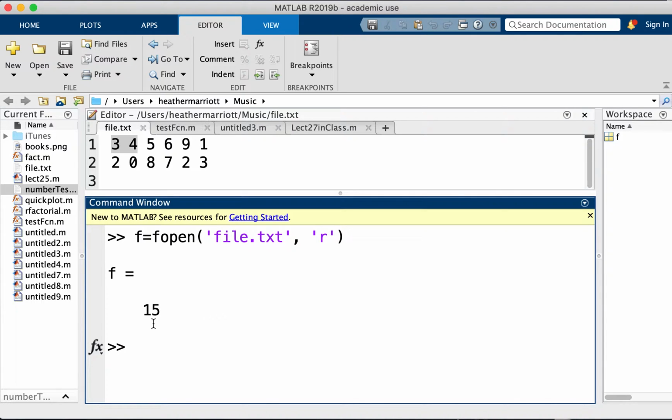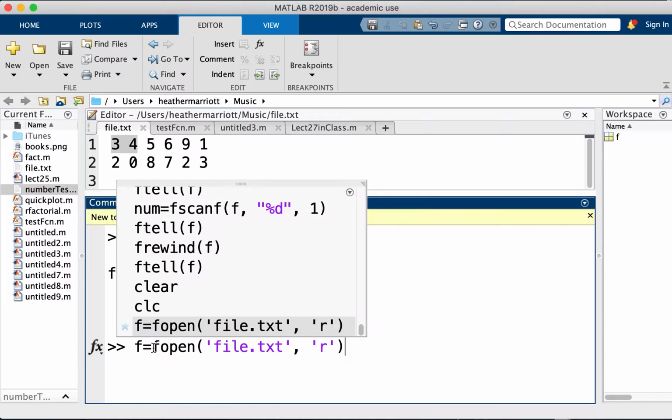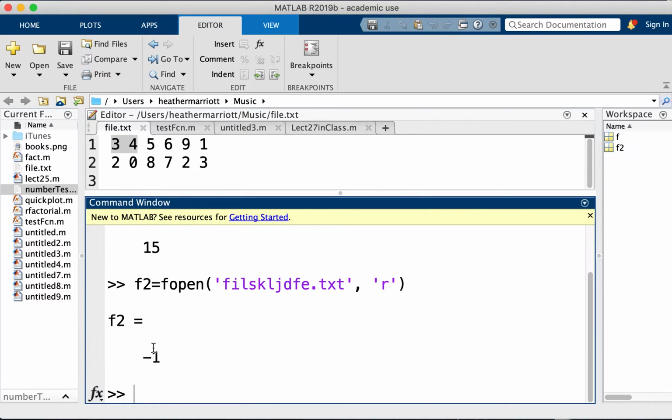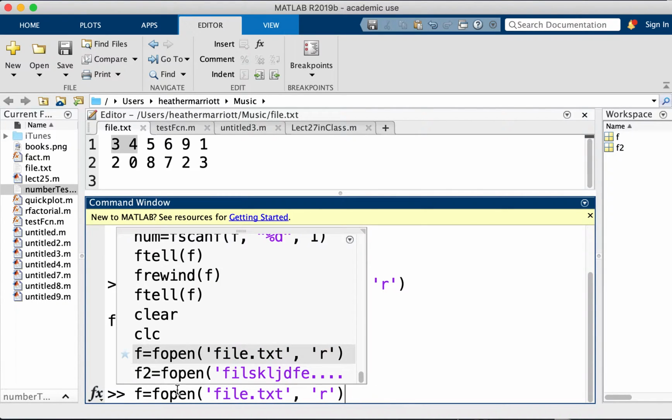If you get back a positive file ID, that's a good sign. That means you were able to open up the file. If you were misspelling the name of your file, then you're going to get back a -1, and that is not a good sign. That means you are not going to be able to do anything with reading in from that file. But I was able to read in from that file.